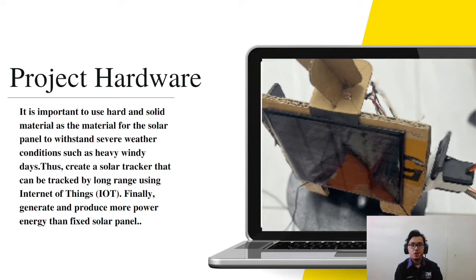This is the project hardware. It is important to use hard and solid materials for the solar panel to withstand severe weather conditions such as heavy windy days. Thus, create a solar tracker that can be tracked over long range using the Internet of Things. And finally, it can generate and produce more power and energy than a fixed solar panel.